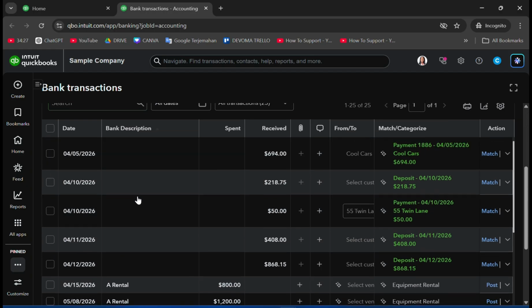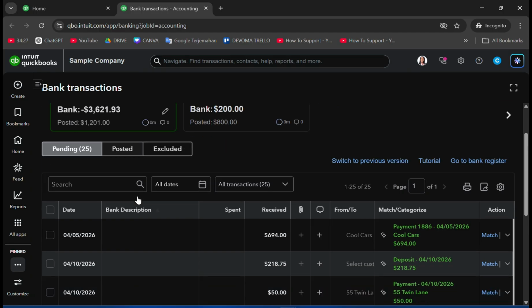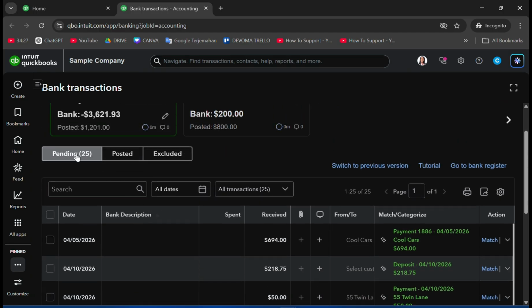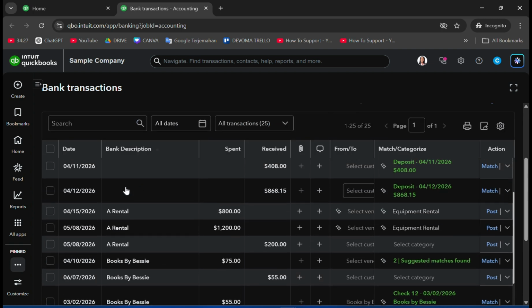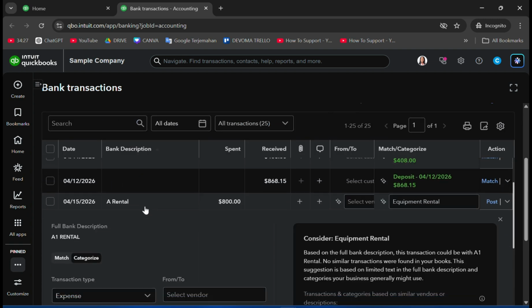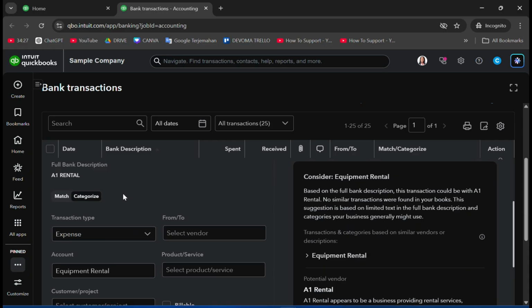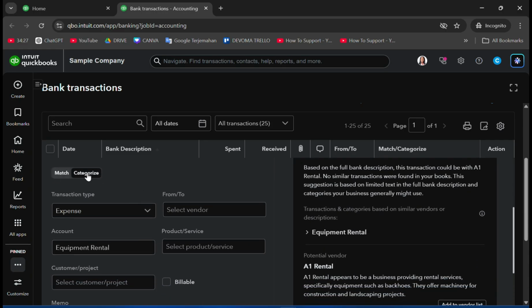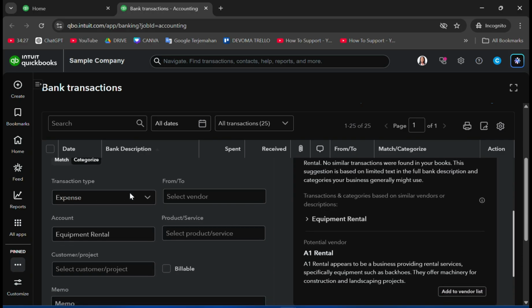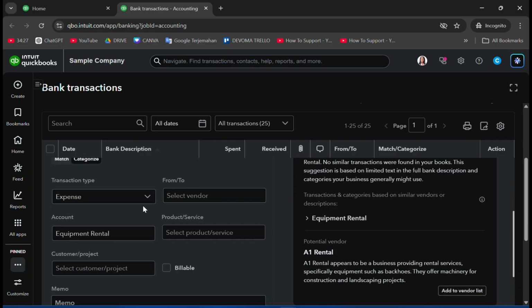Look down at your main transaction list. You want to make sure you are in the Pending tab. This is your inbox for everything waiting to be processed. Click anywhere on a transaction row to open up the Detail panel. When the panel opens, look at the top left. Make sure the Categorize option is selected. This is where you act as the translator for your books.